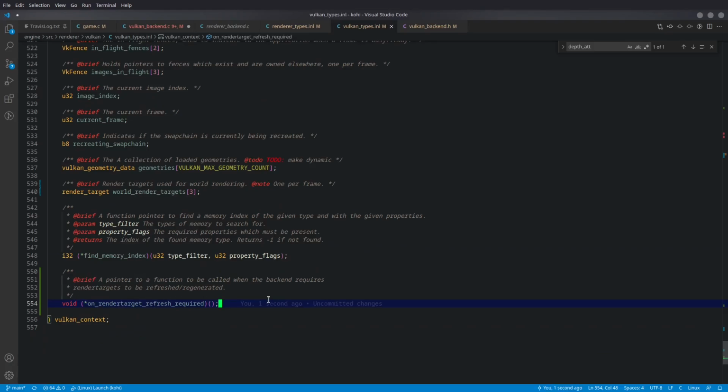And so this is a quick way for us to assign a function pointer to say, hey, whenever we resize the window, for example, we're going to need to refresh our render targets. So we have all that. And that is basically all the changes that we need to make to Vulkan types. So I should have done that first, but you know, it happens. All right, so now the Vulkan backend is probably the next thing that I could wind up changing.